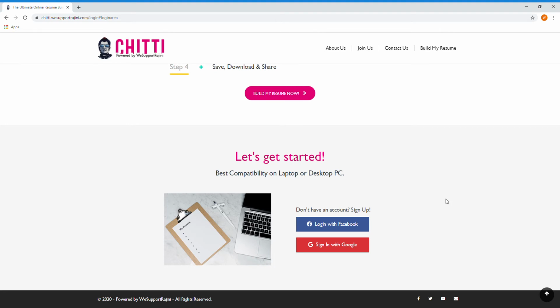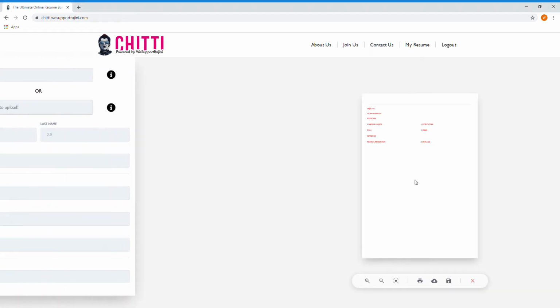you to the bottom of the page where you can either log in using your Facebook ID or your Google ID. Please note that this resume builder works best on a laptop or a desktop PC. It is not compatible with your mobile phone. So let us go ahead and use the Google ID and log in. So I'm going to log in with my Google ID.